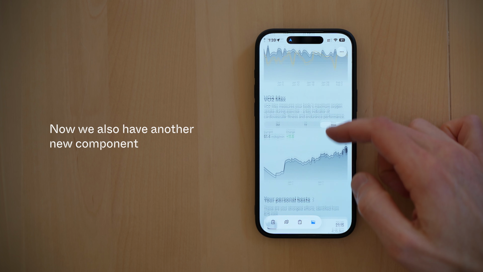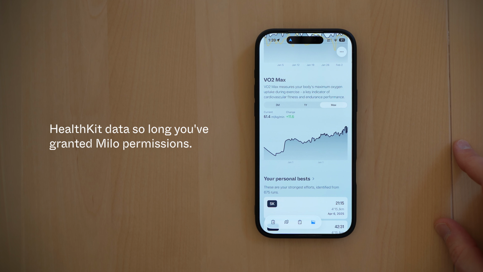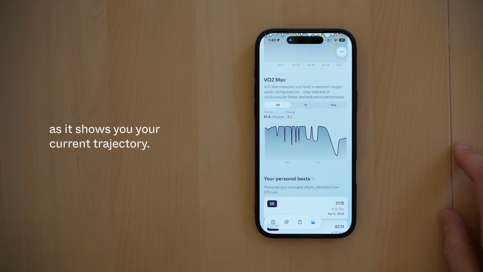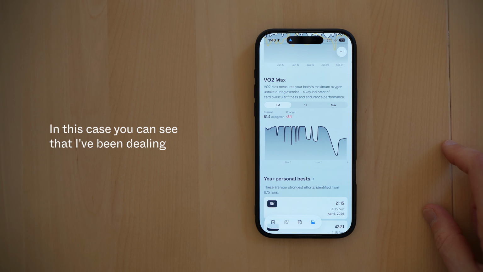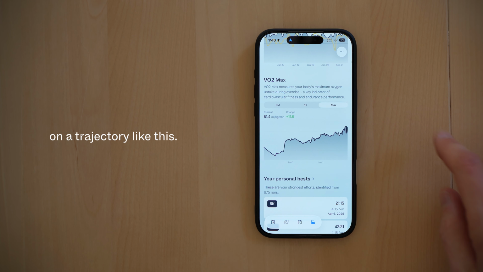And now we also have another new component, which is your VO2 max chart. This is also pulled from your HealthKit data, so long as you've granted Milo permissions. And we find that to be really useful as it shows you your current trajectory. In this case, you can see that I've been dealing with a couple injuries, which is why my VO2 max has been fluctuating quite a bit. But generally, you want to be on a trajectory like this.